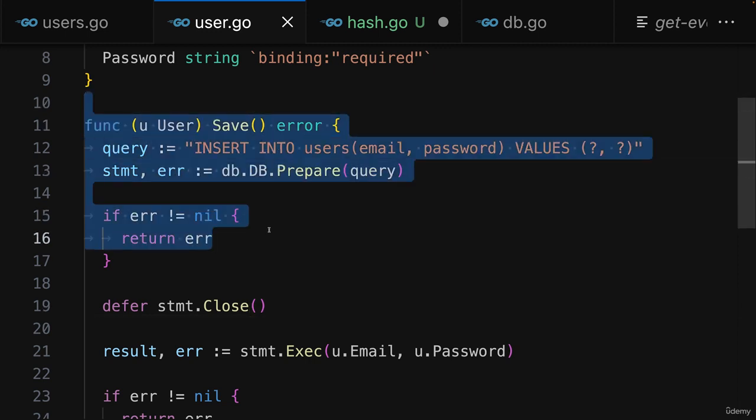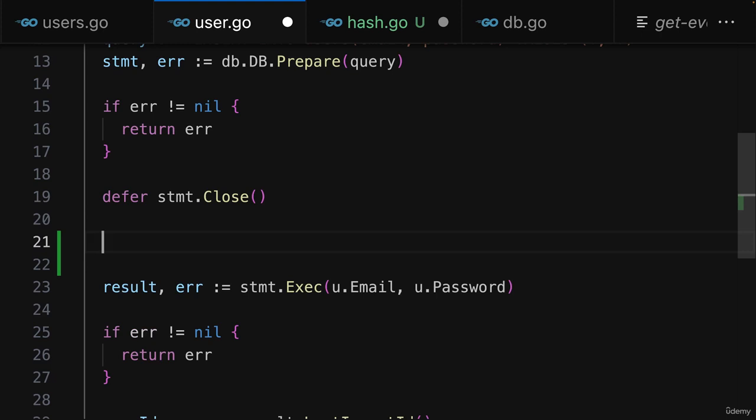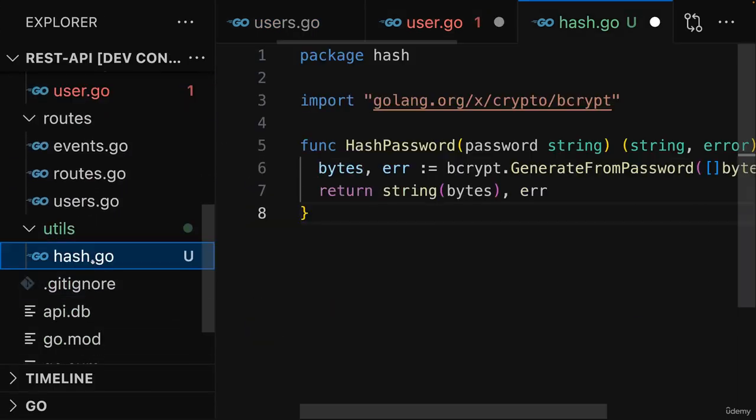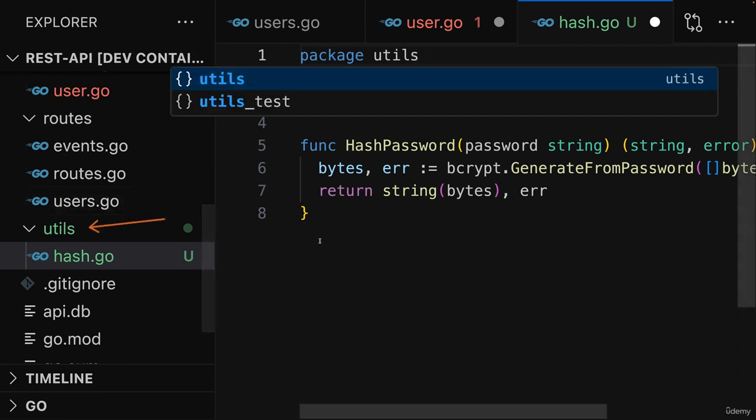In there, in the save method, I don't want to use this raw plain password as an input value for this exec method. Instead, here we should create a hashed password first. By using our utils package, and I just noticed that I named my package here hash. It should be utils because the folder is named utils.